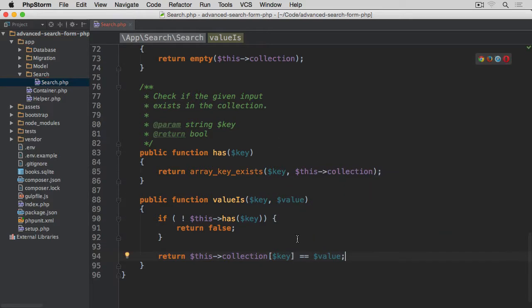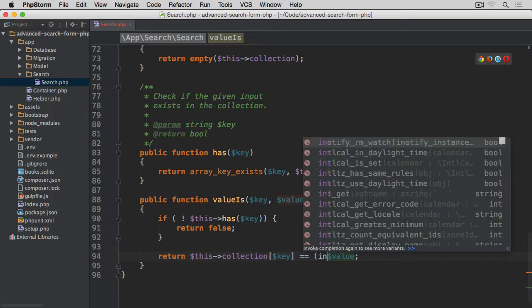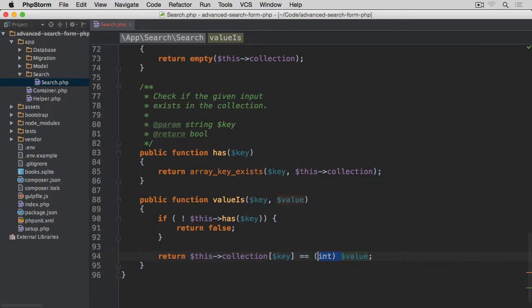So this collection key and double equal, we check for equality to the value. So basically we're comparing whether an item within the collection equals whatever the value has been sent through as a second argument. We check for equality, not identity, because obviously we don't know what data type the value is going to be passed as, so we can't really typecast it to say integer, string, or anything else. That's why we check for equality rather than identity.